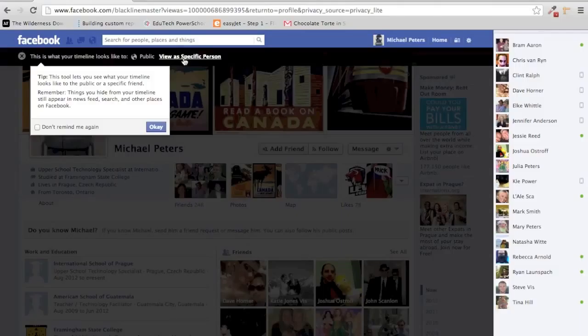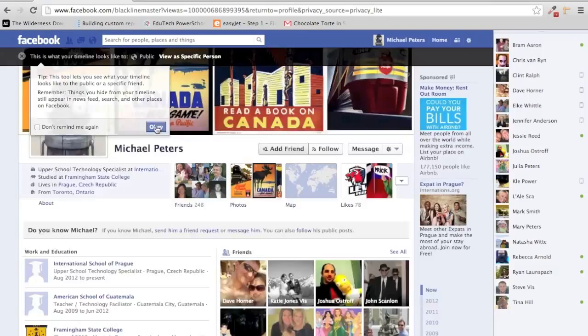This is very useful for testing those security settings and just making sure that the people you want to see certain things do, and vice versa. If you don't want them to see something, they don't. This is a great way to check your settings. Me, I just want to look at what the public sees.